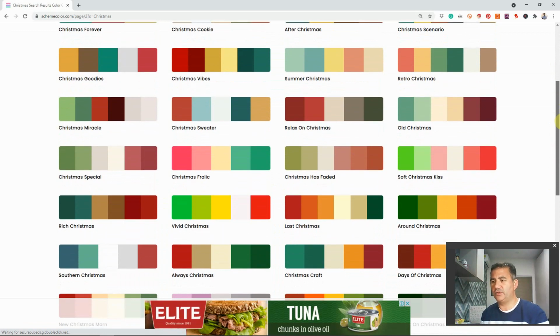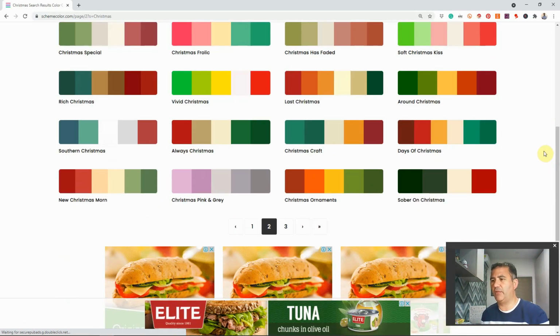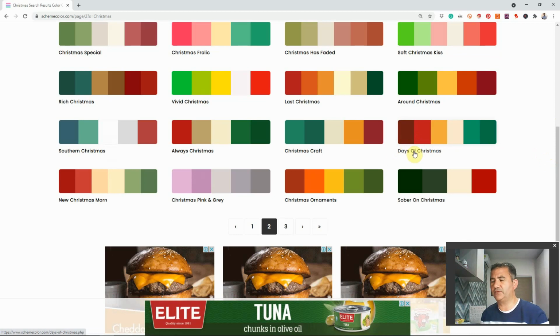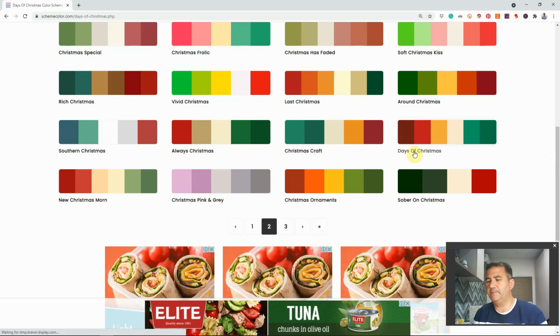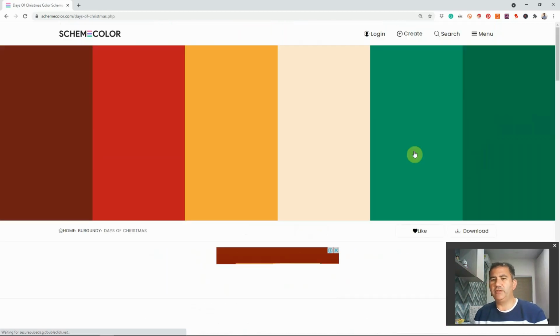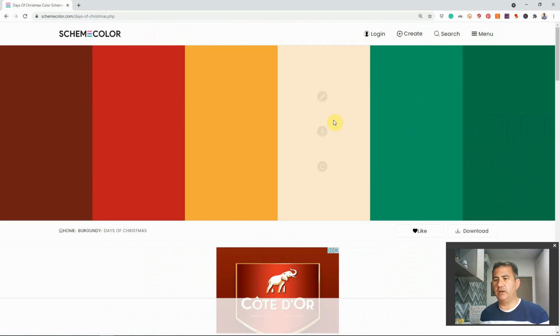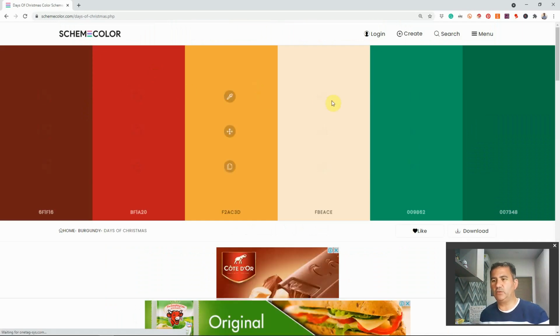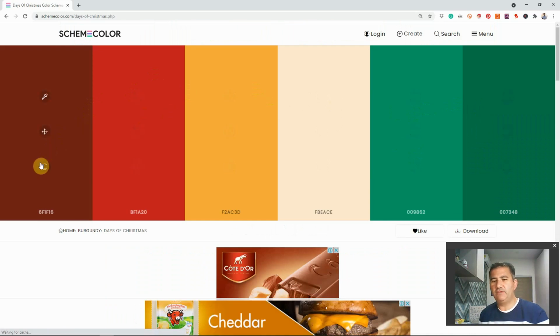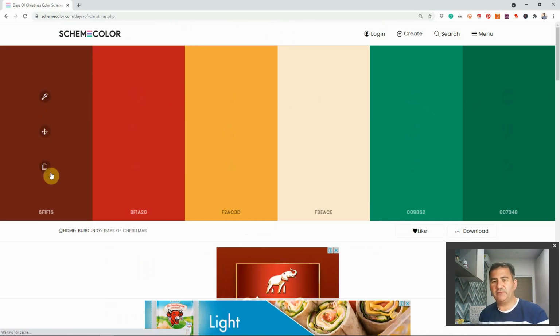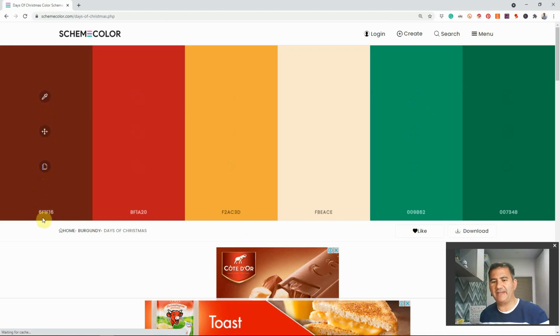Now, for today's tutorial, I thought I would use this one, Days of Christmas. So what we're going to do is we're going to click on it. Now, the brilliant thing about SchemeColor is that in addition to the fact that it's giving you the colors nice and big and bold here for you to be able to see, if you hover over them, you're given some different options, and you're also given the hex code at the bottom.